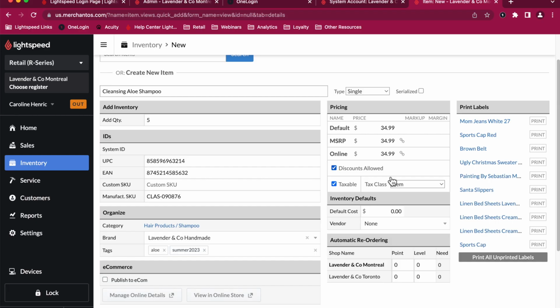Is it taxable? Yes or no? And the tax class associated. So remember earlier we created a labor tax class, we had another one for children's clothing. I could assign that to the right tax directly or leave it to my item, which is my default sales tax.